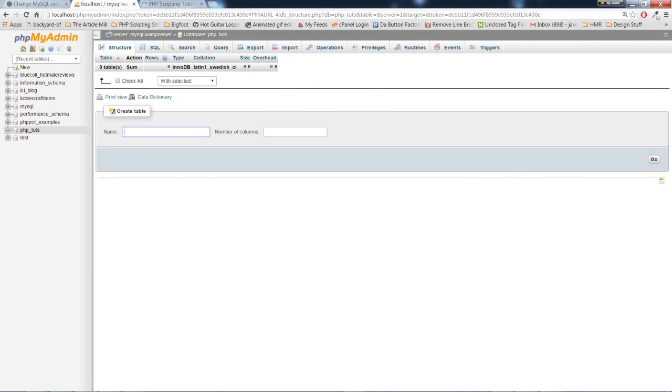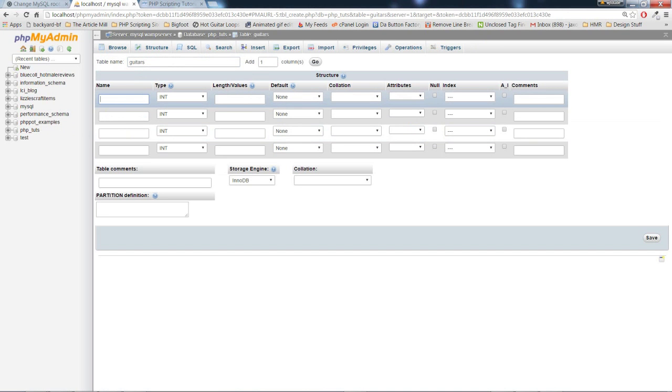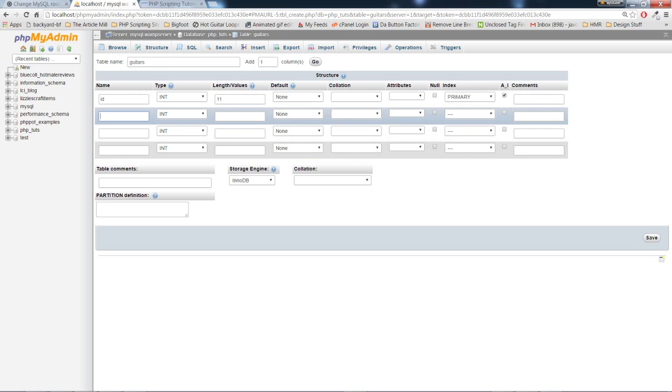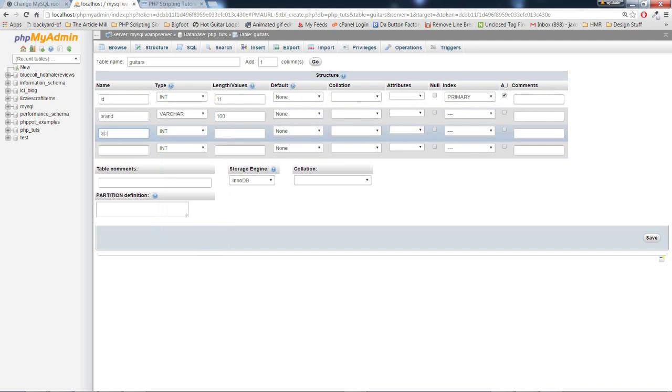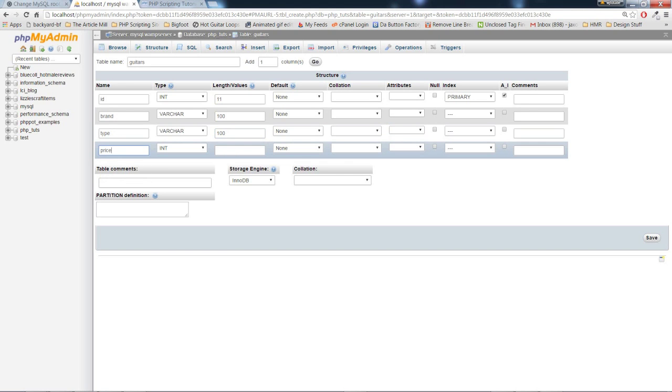Our first step is to open phpMyAdmin. We're going to create a table called guitars with 4 columns. Press go. In our first field, we're going to have ID. We're going to leave it at integer 11. It's going to be your primary index, and you're going to auto increment. Next item is brand, varchar 100. Type, varchar 100. And price, varchar 20.